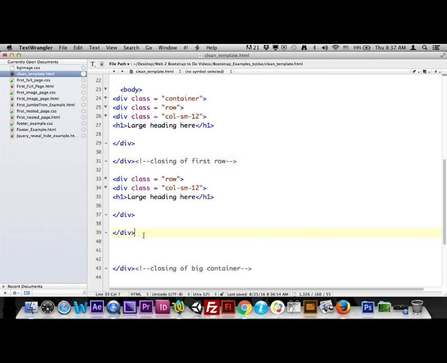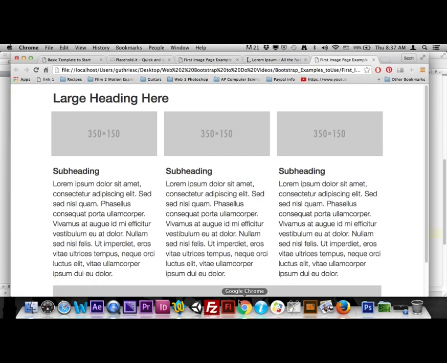Okay. And then here is the closing of the second row that we just copied and pasted. So, closing of the second row. Okay? All right, now in this second row, if you look at our design, we have 3 col-fours. Let's go ahead and make those first.